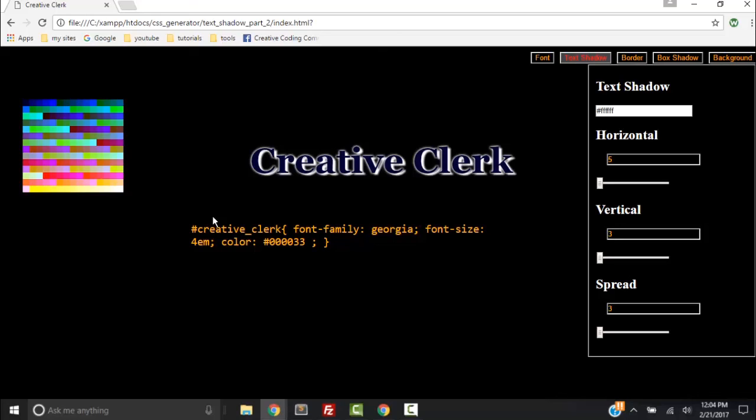Okay, so next we've got to create the functionality so that when we hover over the color, with the text shadow button selected, we change the color when we hover it. Also, we need to create the text for our text shadow down below in our code section. So we're going to do all that in the next video.